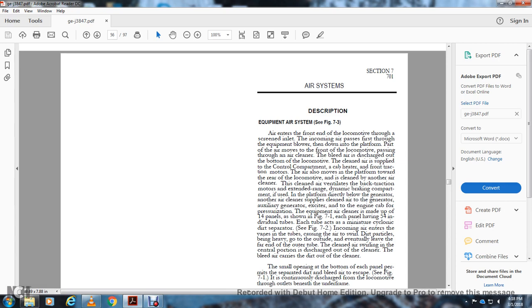is discharged out of the bottom of the locomotive. The cleaned air is supplied to the control compartment, the cab heater, and the front traction motor. The air moves along the platform toward the rear of the locomotive, cleaned by another air cleaner, and the clean air ventilates the back traction motor and the extended range dynamic braking compartment, if you have one. The platform directly below the generator has another air cleaner system, which cleans the air for the generator and the auxiliary generator, excited with the engine carbody pressurization equipment.